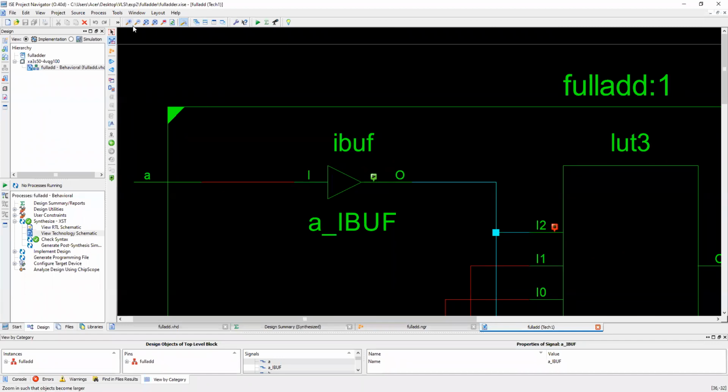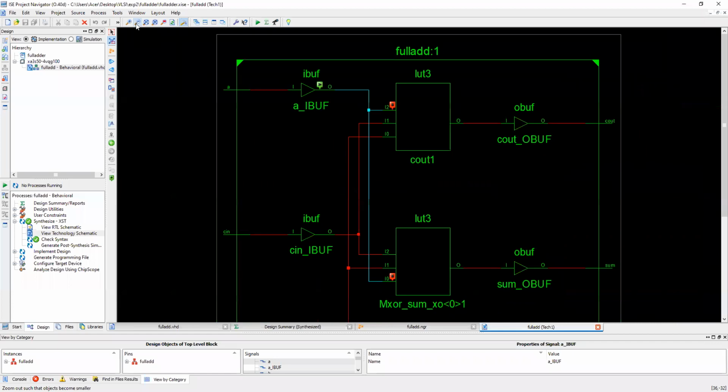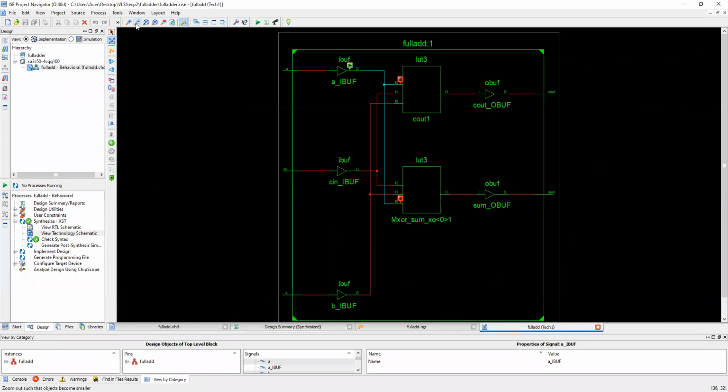Okay. Let me zoom out. Yes. This is A, this is B, this is C in, and this is C out and sum. That means the entity you set is a black box. The architecture code you wrote inside that black box is actually like this. Okay, it is actually like this. So it's a technology schematic of that full adder.